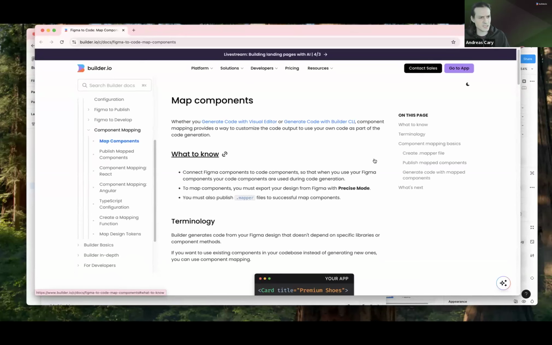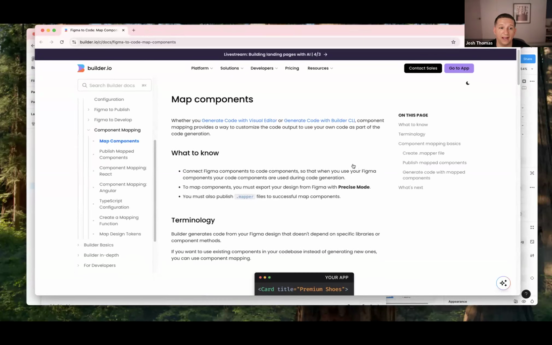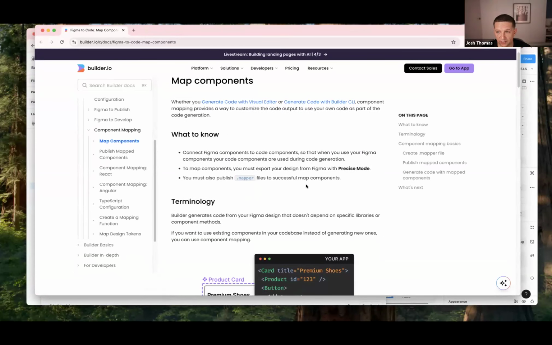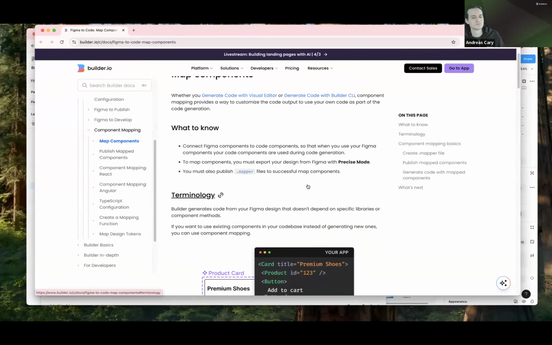I think it's the last one I dropped. The Figma auto layout. Looks like Josh has another one as well. So these are our docs on mapping components, which is what we covered quite a bit here. The Figma I'll show in a second. Someone had asked for this link. I posted it in chat.